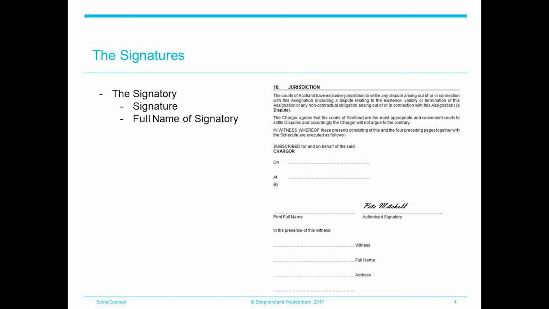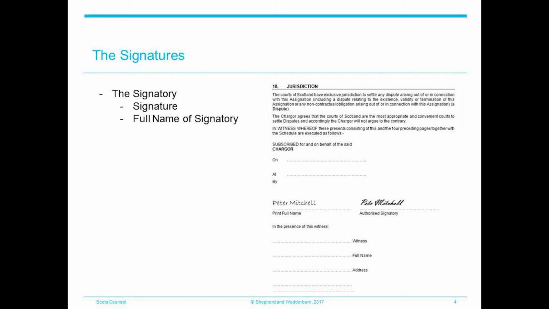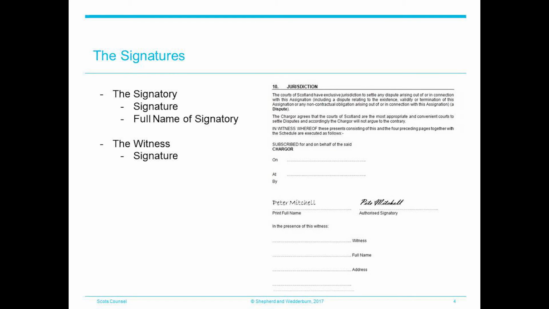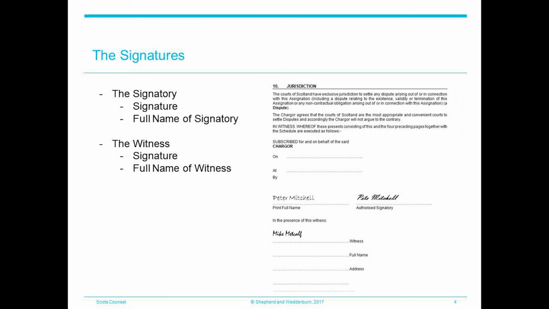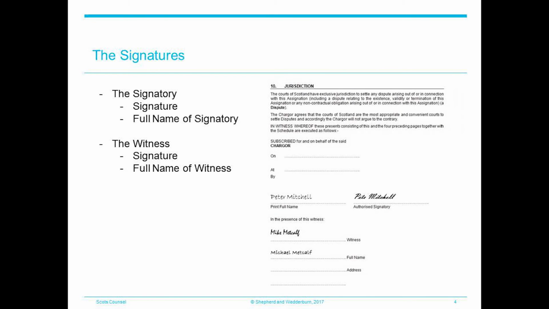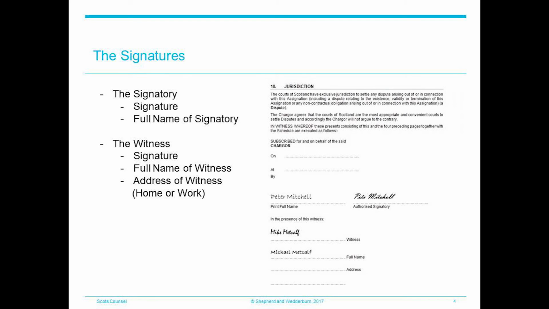Once signed, the full name of the signatory needs to be written in beside the signature. This can be in manuscript or typed in text next to the signature, depending on how the block has been set up. The witness then needs to sign the document, preferably below the signatory, and as mentioned before, the witness needs to sign on the same page as the signatory. The same rules on signing apply for the witnesses. They should also write in their full name in the space provided, but also their address. Either a home address or work address will be fine.